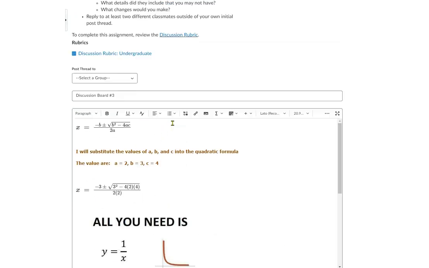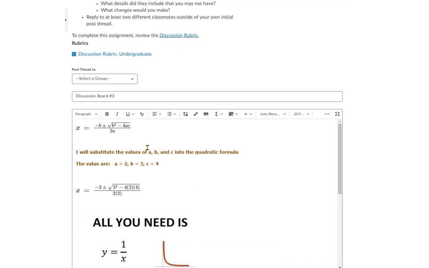All right, but please use the equation editor. It just looks so much better. And as usual, if you got any questions, send me an email.